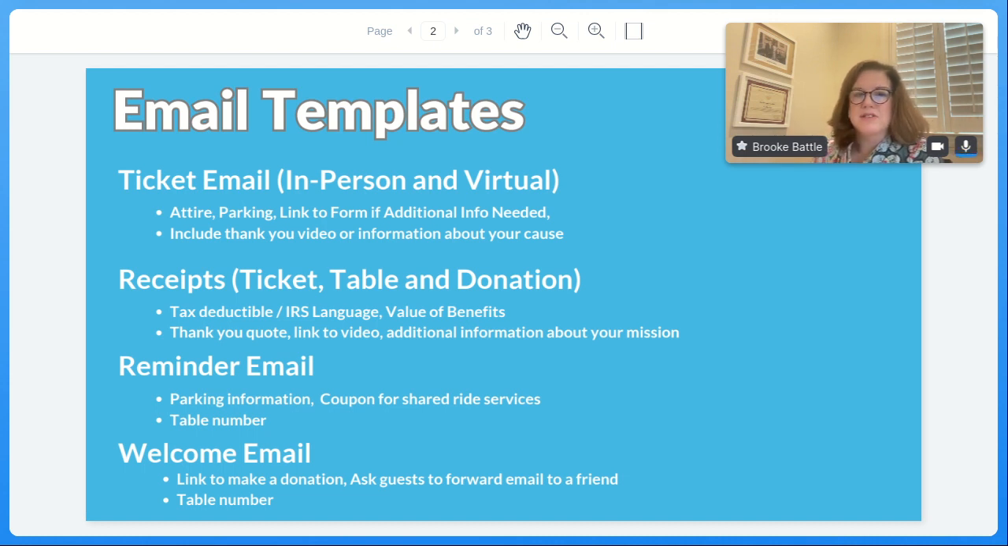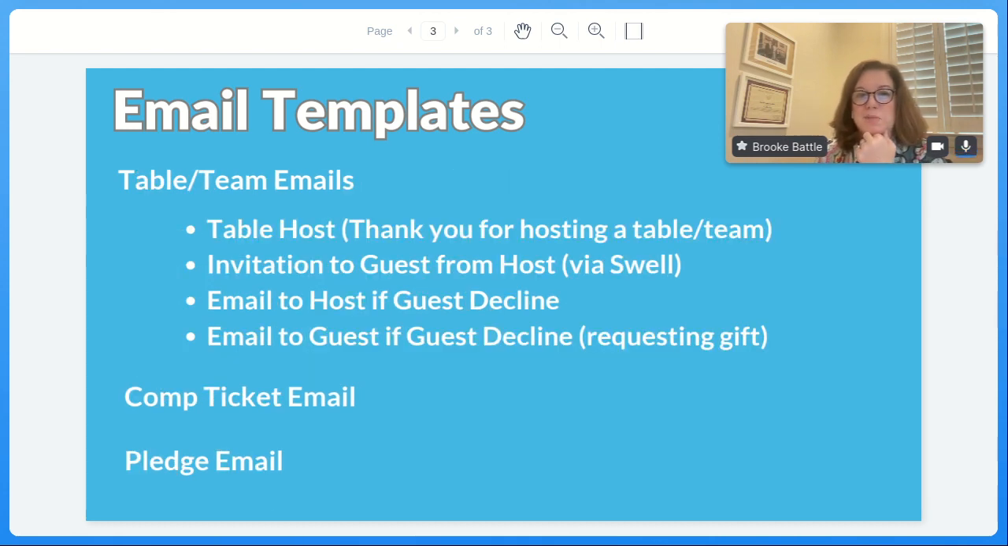There's the reminder email. This has become a really useful email for clients to just very easily blast information to their guests. The welcome email. This is the email that a guest gets when they come in the door if they're checked in on our check-in app. That's a very strategic email, or it can be. There are a lot of emails that are associated with the table and team function. The table team host email, the invitation to guest emails, to the host and guest if they decline.